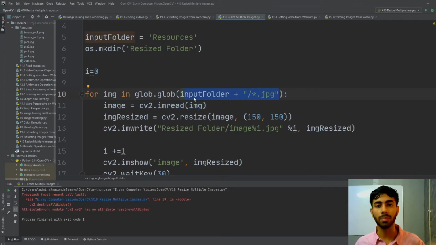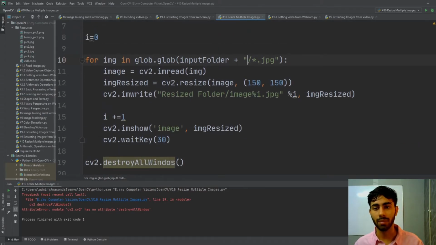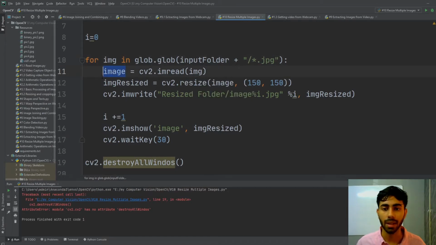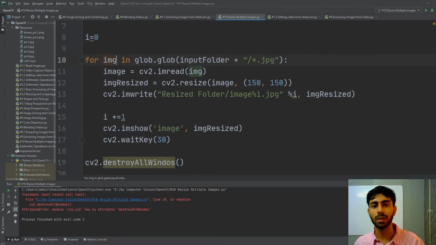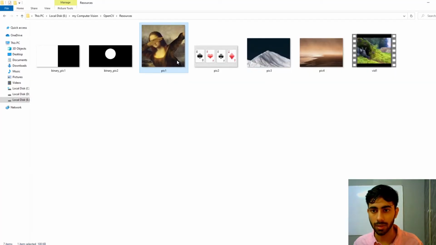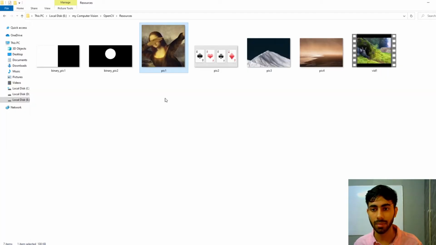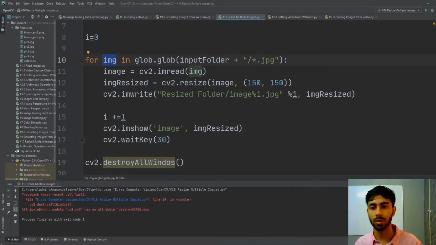So I'm going inside my input folder, that is my resources folder, and I'm going to scroll through every image available. And then I'm going to read the image. I'm going to open the image and store the image array inside a variable named image. So when the loop runs for the first time, this image will be this one. When the loop runs for the second time, this image will be this, and then this and this. So this is how my program is going to work.